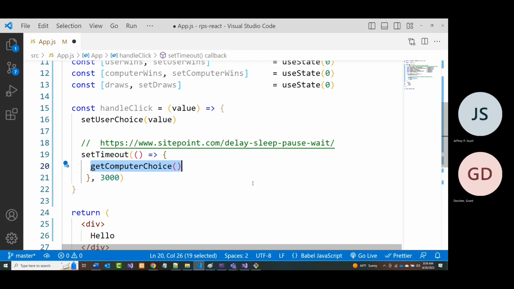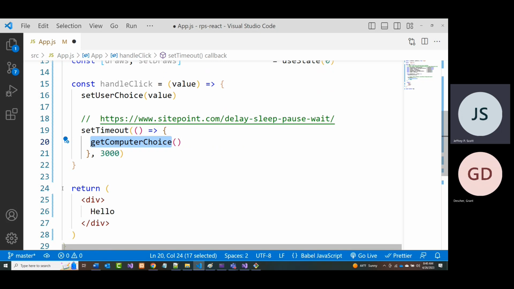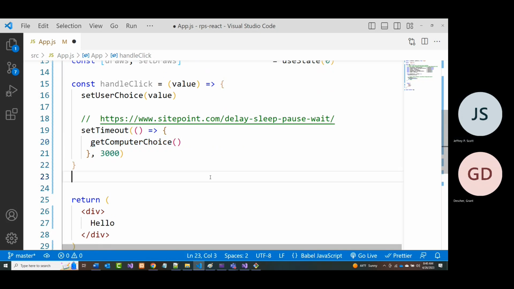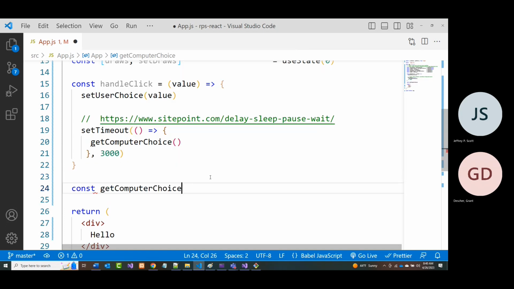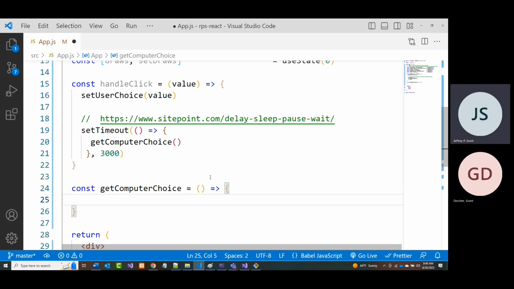All right. Okay. So we're calling this routine that's called get computer choice right there. But we haven't written it yet. So let's come down here and write that. There's nothing that's passed into it. All right. And it's pretty simple. We need a random number.